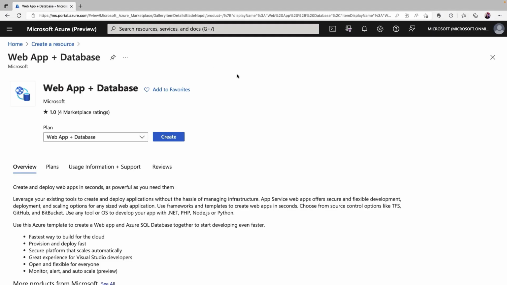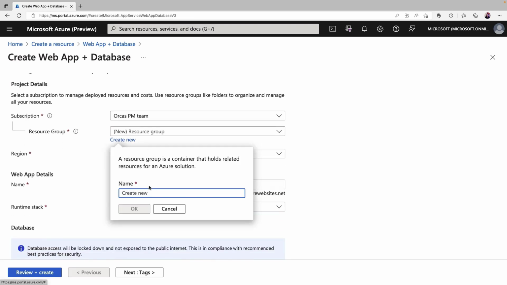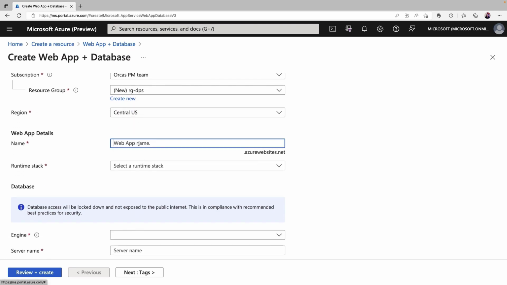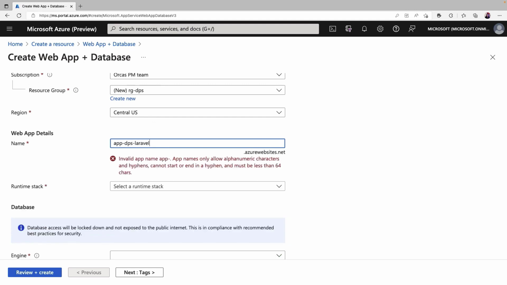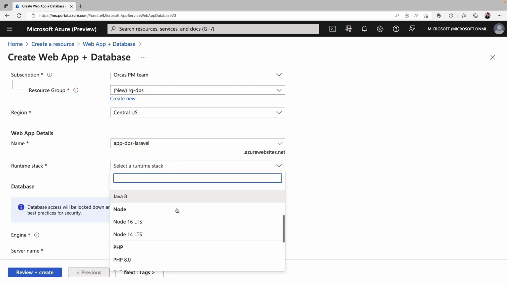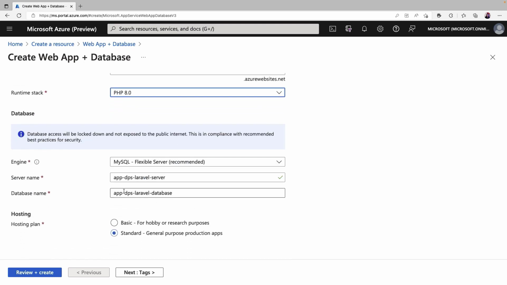So the first thing that we have to do is create a web app and a database. Now, while we have already seen this in the section below, let's still do a quick recap. Just create a new resource group here, and the only details that you would need to fill other than this is the web app name, maybe app, because this is a Laravel application. Let's give it an appropriate name and choose PHP 8.0. And flexible server is recommended automatically for you.